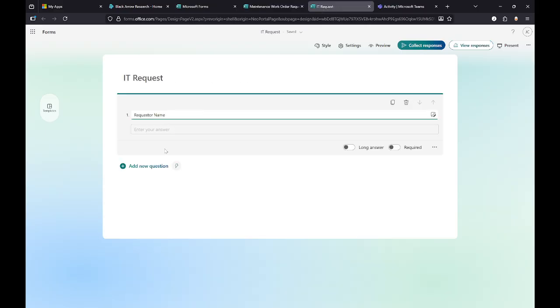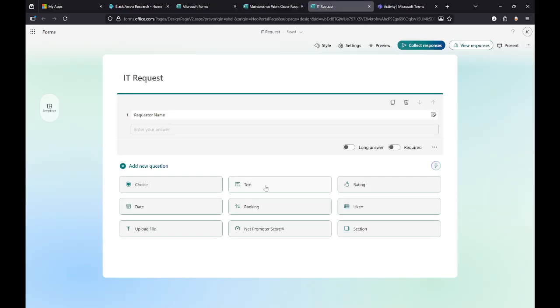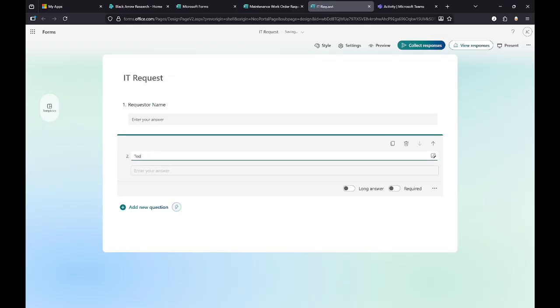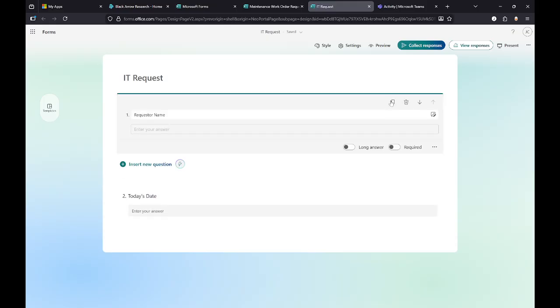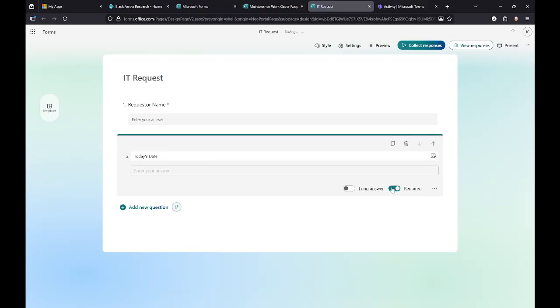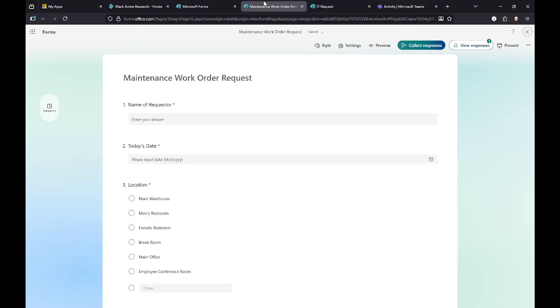We'll put today's date. So we're going to add a new section. That'll be a text. Today's date. You want to know when someone put in the request. The next thing I want to show you is you can make it a requirement to fill these areas out because if you don't, you might be missing data. So you make it required. They cannot submit the form until they fill it out. All right, so we'll add a new question. Let's see what we did here.